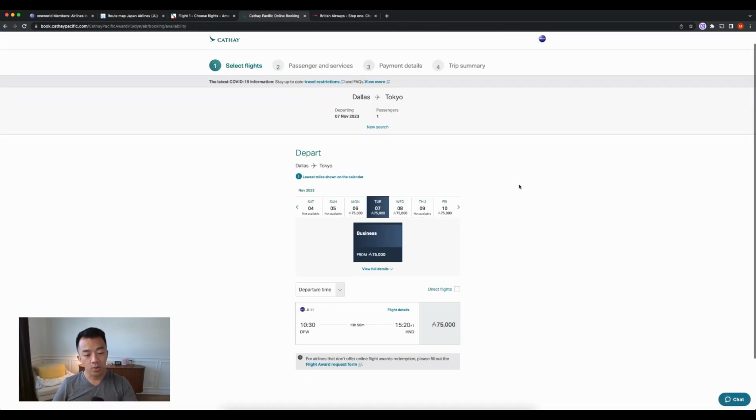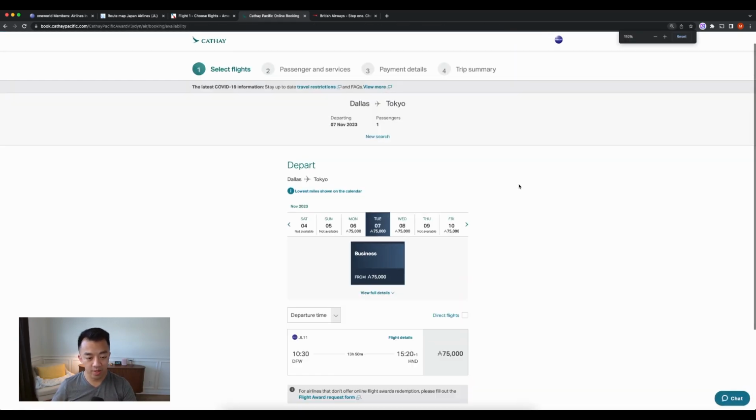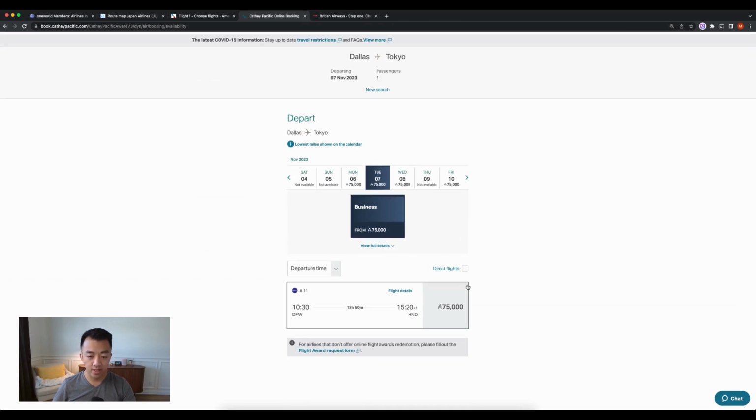All right, so here on Cathay Pacific Asia Miles, it shows me the same exact flight, DFW to Haneda, 75,000 Cathay Pacific Asia Miles. What we can do is transfer our credit card points over to Cathay Pacific Asia Miles and make this booking for 75,000 Asia Miles. The points that transfer over to Asia Miles are American Express, Bilt Rewards points, Citi ThankYou points, and Capital One Venture Miles. Those are the 4 points that transfer over. So that's how we can book this 75,000 Asia Mile ticket with our credit card points.